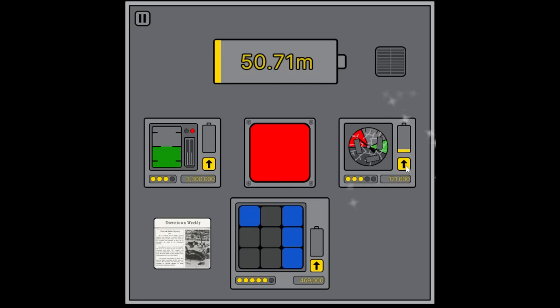What did he say? Keep upgrading things and pushing buttons? Wow, this thing's really expensive to upgrade. But we're going to see if we can push it all the way to max level.